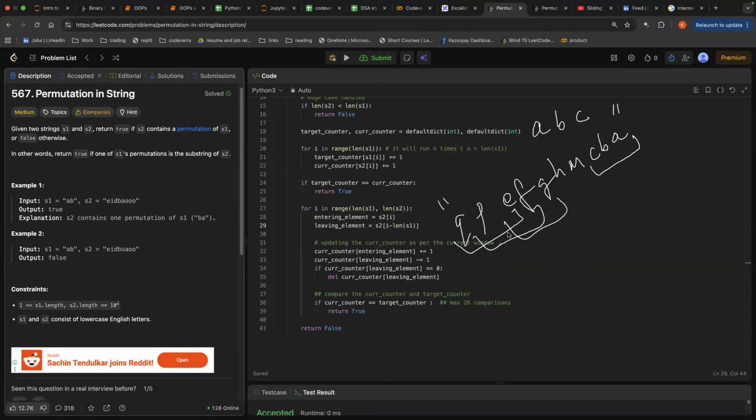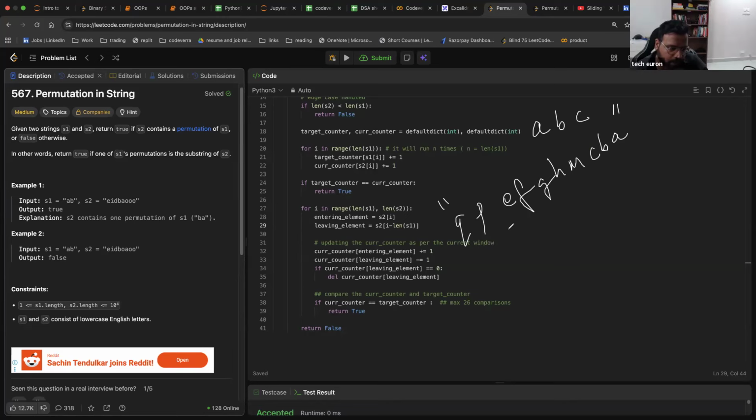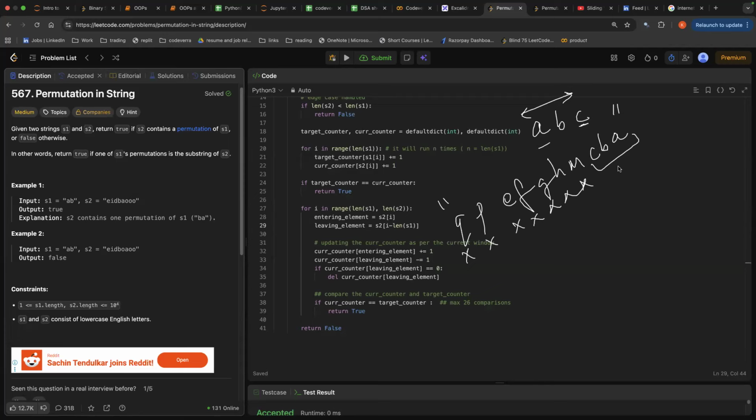What he told me was, why do you have to take a window when Q does not belong to ABC? Then this window is never valid, so why create that window? We will ignore this window, this window, this window. When it comes to C, we'll see that C is a part of this string, then only we will make a window.